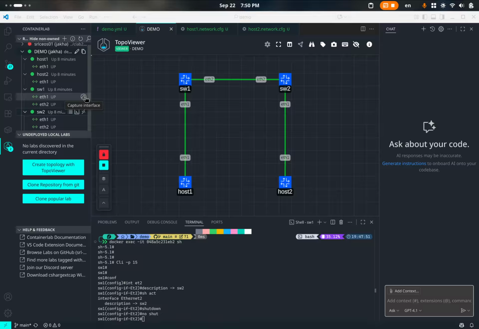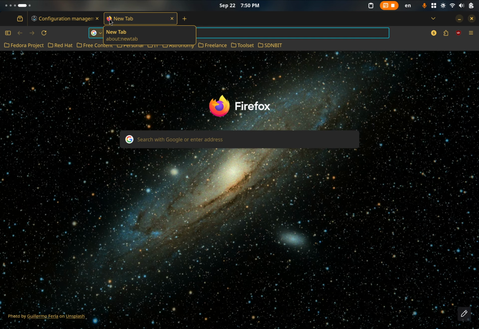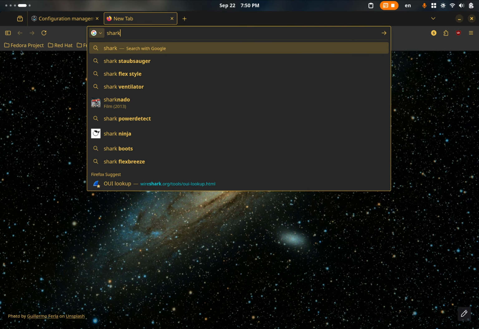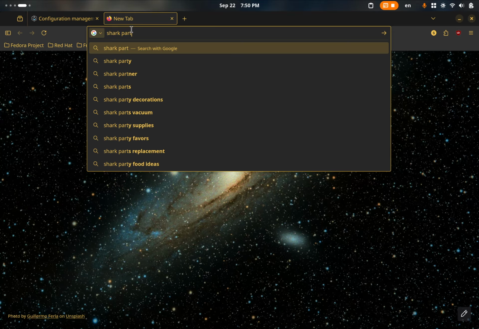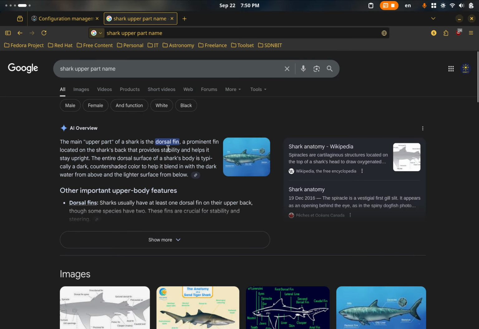So I forgot what was the name of this part of the shark. Let me actually search: the shark upper part name. It had a name, I just forgot it. It had a fin, right? A dorsal fin. That is what they call it.